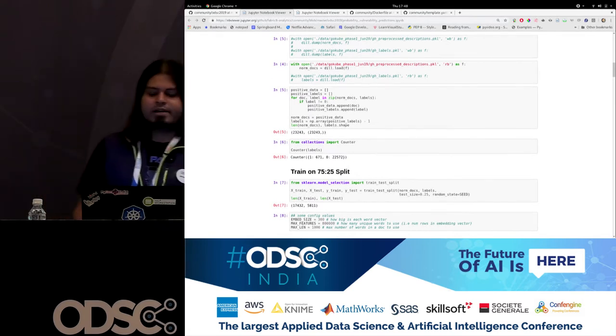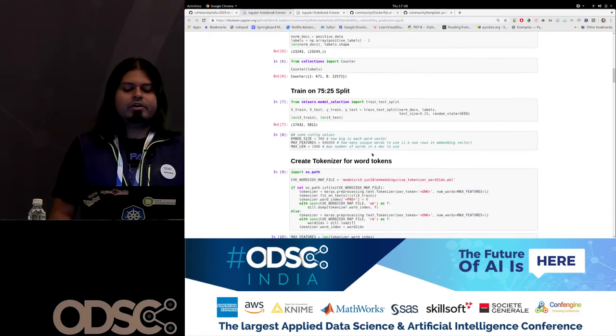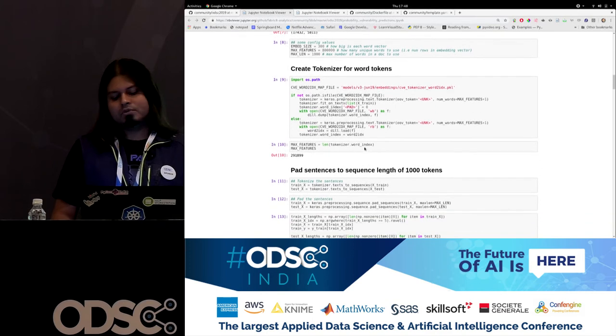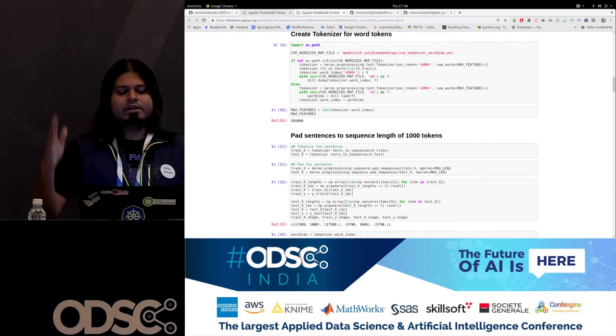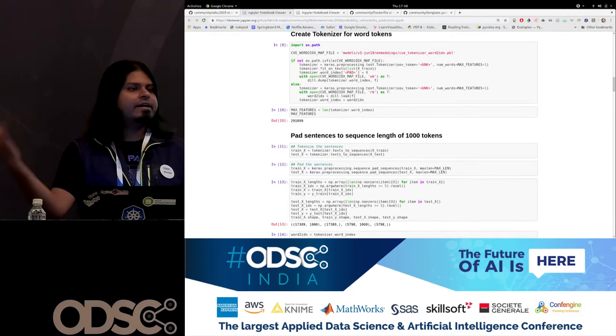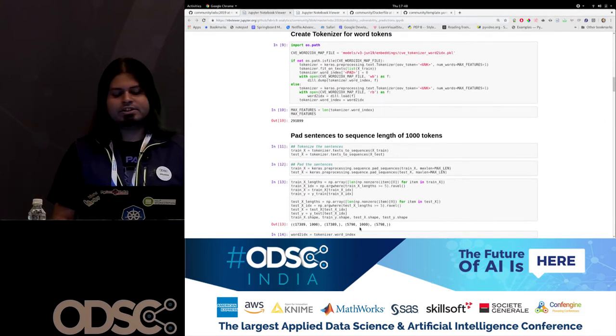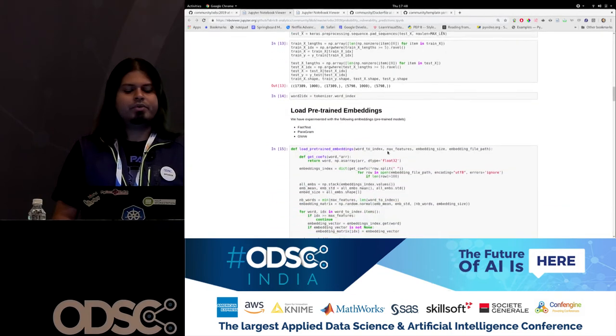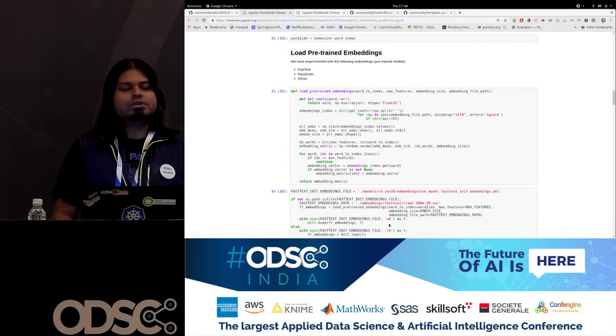So, a huge class imbalance. What we do is a regular train-test split, and we take in our pre-trained word embeddings. First we create the word sequences with a regular tokenizer, create sequences of length 1,000, and pad as needed, like you do in regular text processing for deep learning. Then we load our pre-trained embeddings here. We focus on the fastText, paragram, and GloVe-based embeddings.